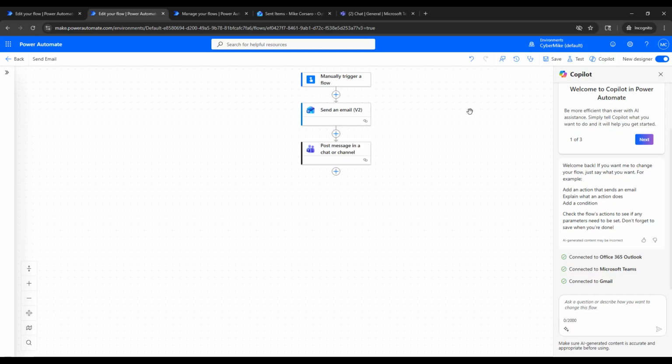So we actually have to manually trigger it just like it states here. And once it's triggered, it actually will send off an email. And then we also have a Teams post that goes out. And then in another video, we actually did a Gmail integration, which I went ahead and removed. But it's not that powerful because we don't have any dynamic content to use right now.